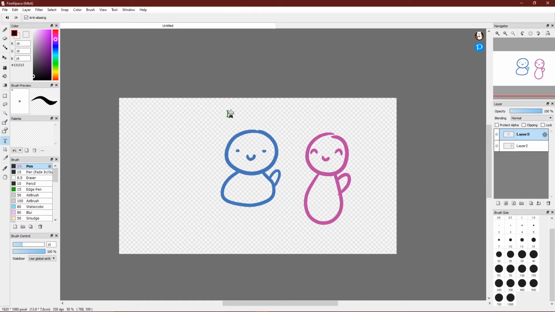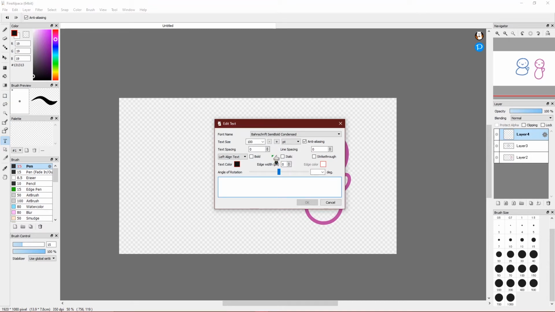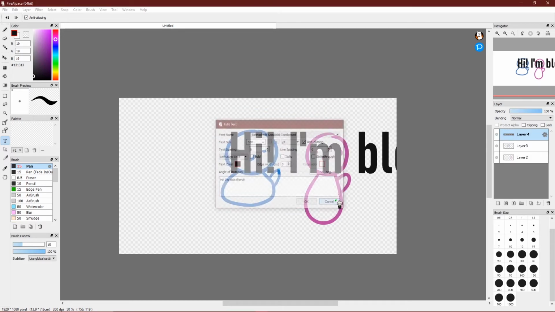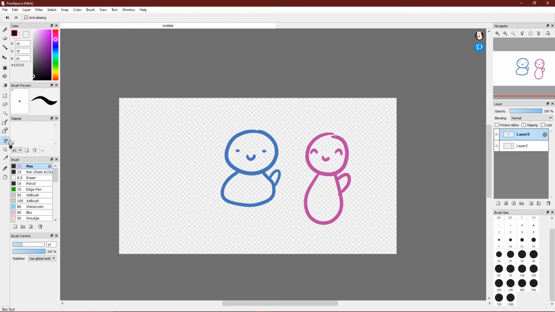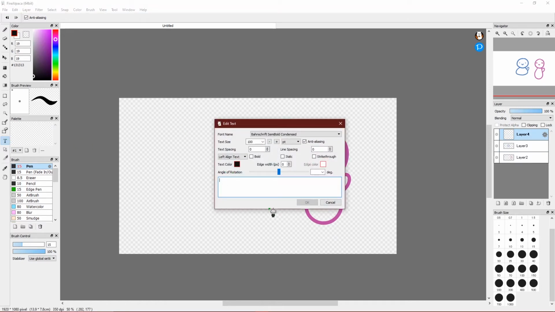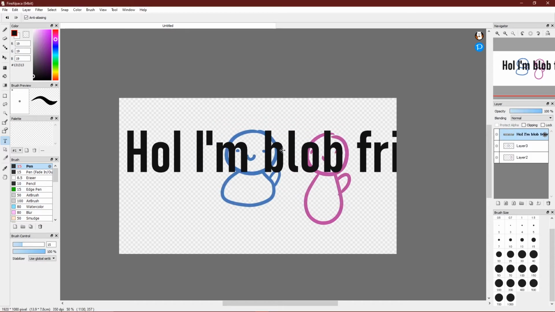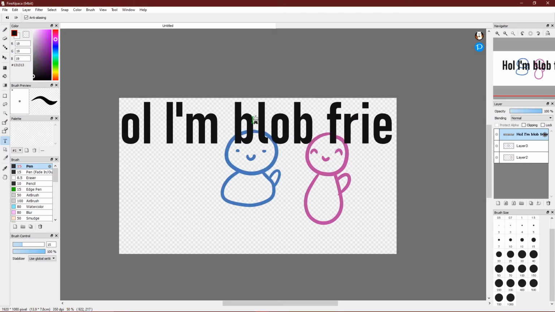Also, there is a text tool. So if you wanted to say, hi, I'm Blob Friend. Oh, I hit cancel, no. So there's a text tool. If you want to say, hi, hoi, I'm Blob Friend. And then hit OK. Now you have this text which you can just move around by dragging different places.